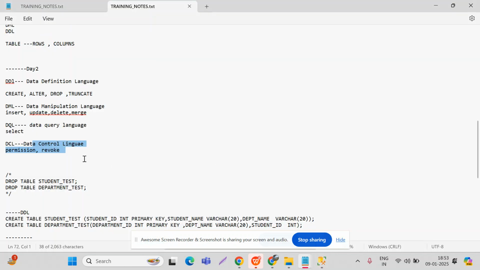So those things we are able to pass as statements using the data control language. I hope you guys are clear on what my DDLs, what my DMLs, what my DQLs, and what my data control languages are.